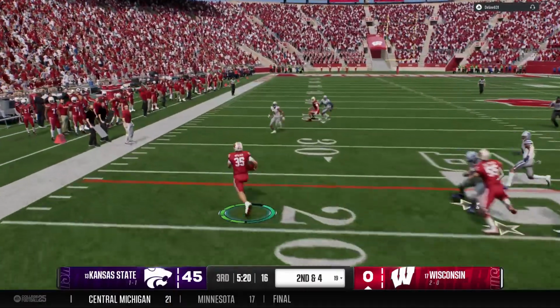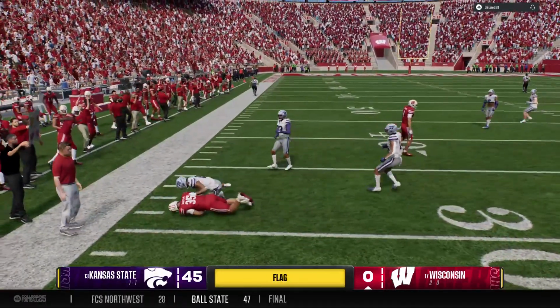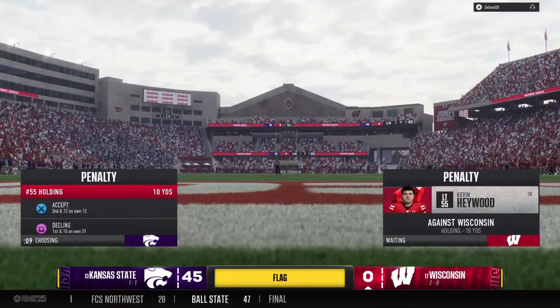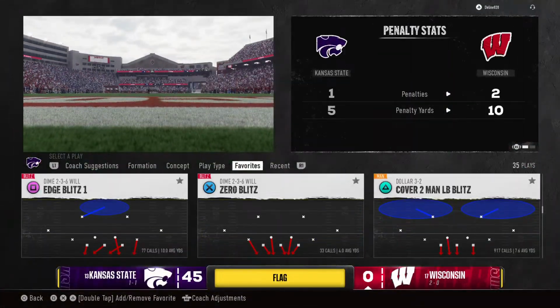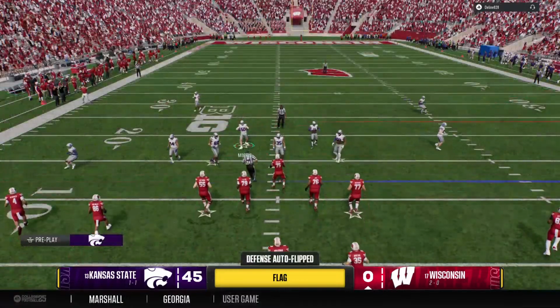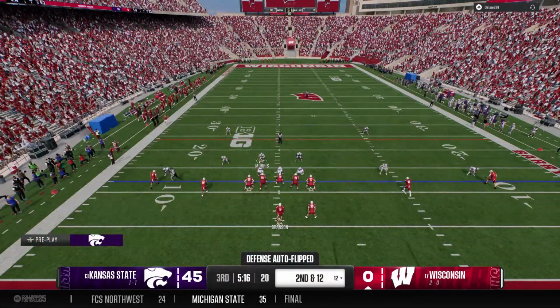Handoff to the single back. Crosses the 30, he's got away. And he's brought down, but a flag is also down. The officials offer the deal, and the coach accepts it. They will take the penalty.